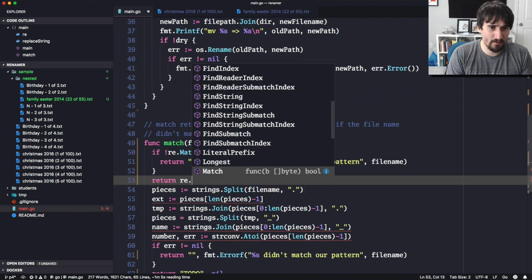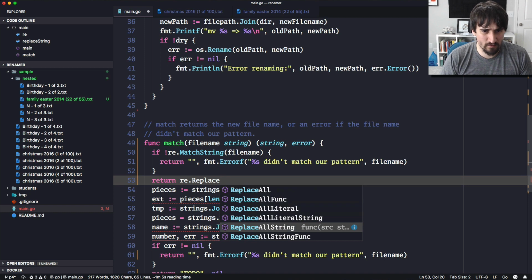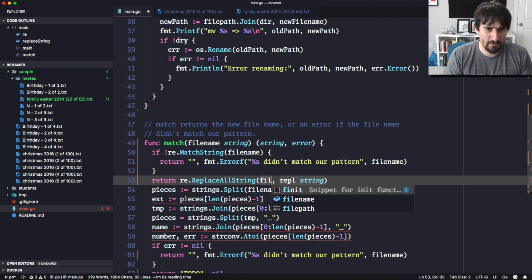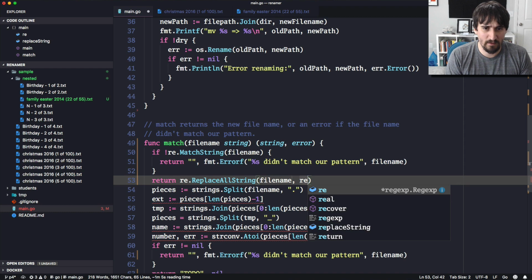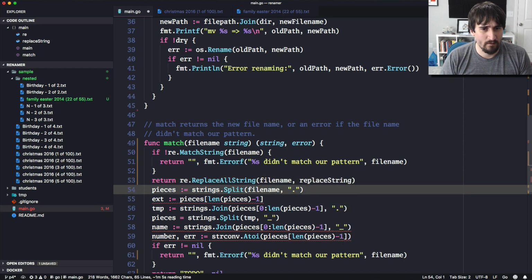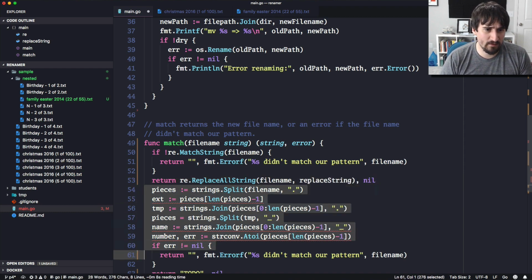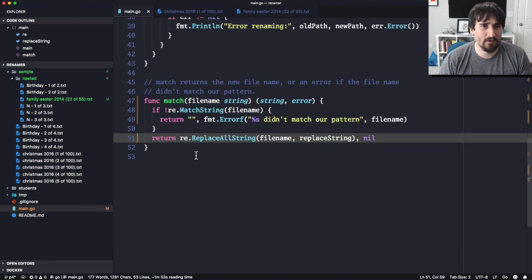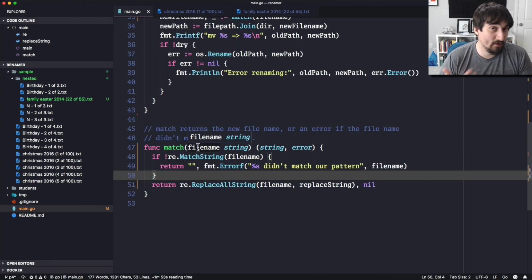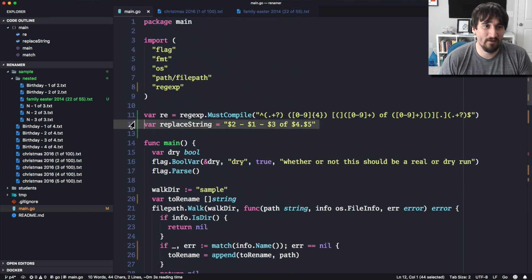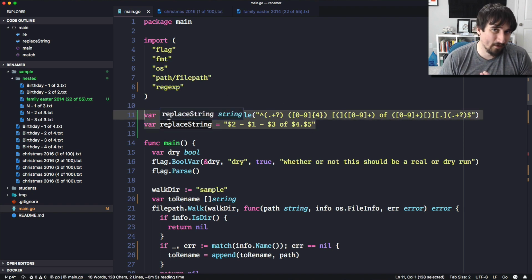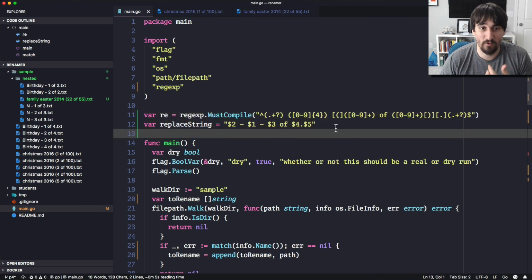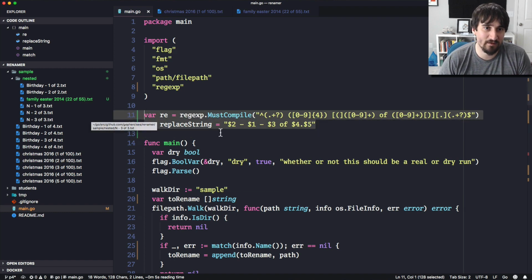So I'm going to return re.replace all string, which is going to take in the source, which is the file name, and the replacement is going to be replace string, and then we're going to return nil for the error. And you'll see here that in this case, this function got much, much simpler. But again, we're using a regular expression. That's up here, and you can see that this is obviously not much simpler. This is a fairly complex thing in comparison. So our code looks simpler, but realistically, I would say it's more confusing because now you have to understand regular expressions to really know what's going on, and this is just not clear to read.